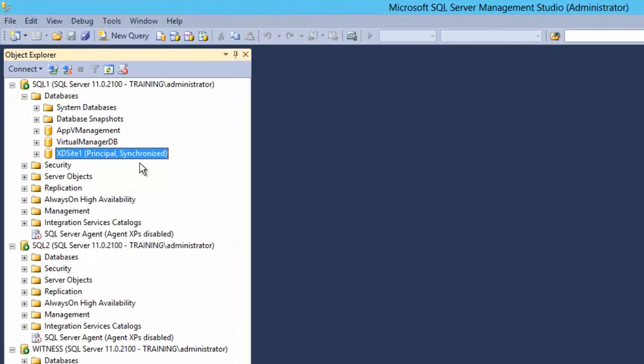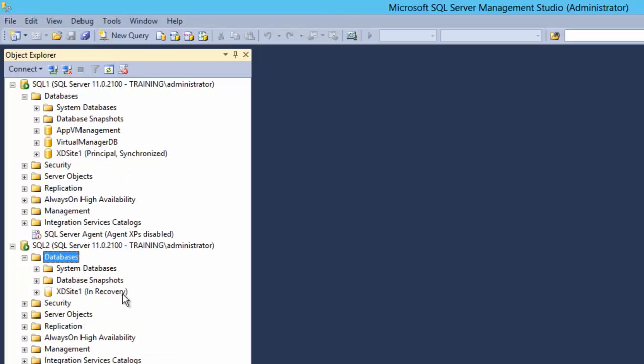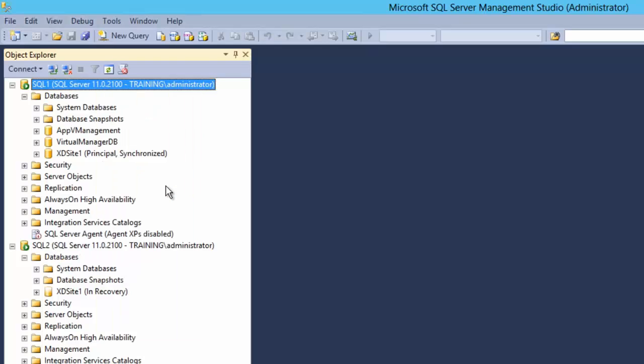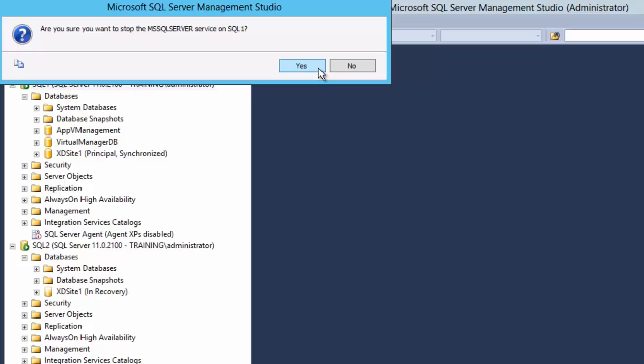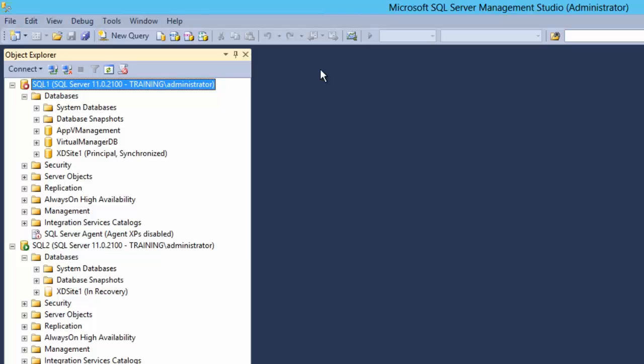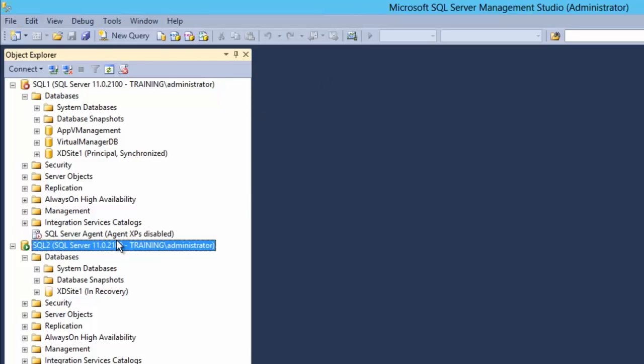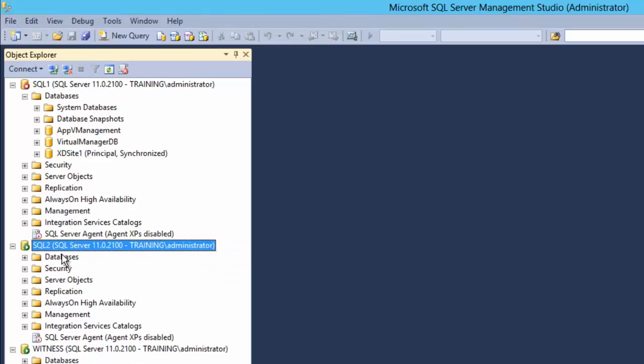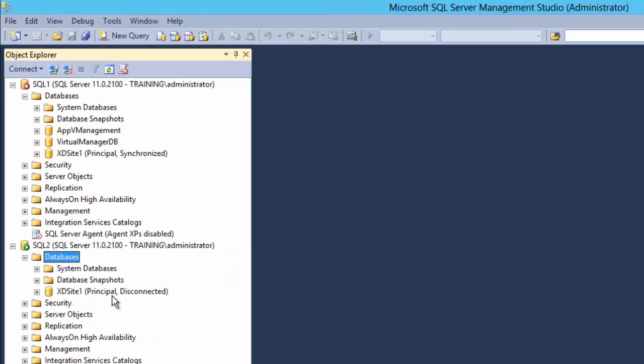We can see that the principal shows as synchronized, and on SQL 2 for the mirror, it shows as in recovery, which is normal. Now let's test the failover process. I'll right-click on the SQL 1 node, our principal, and select Stop to stop the service. Now when I refresh under the SQL 2 node, we can see that it's become the principal and we're in a disconnected state.